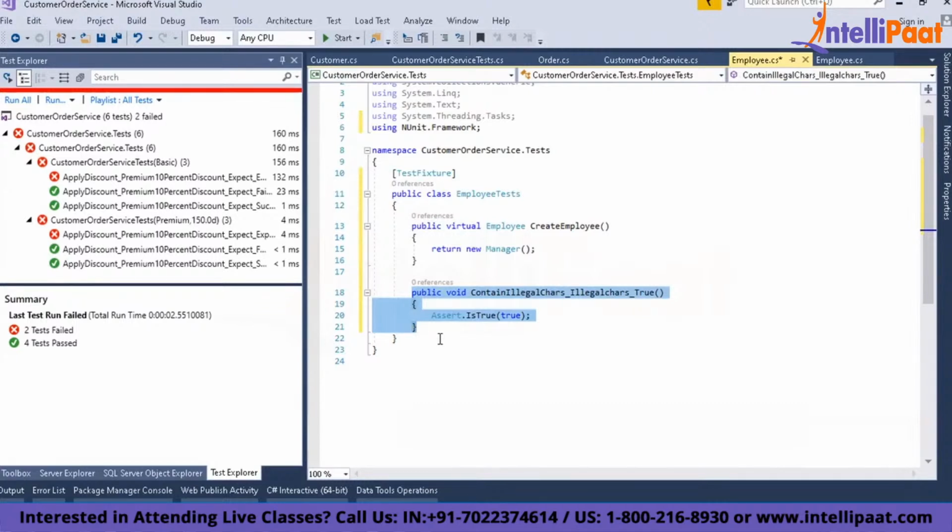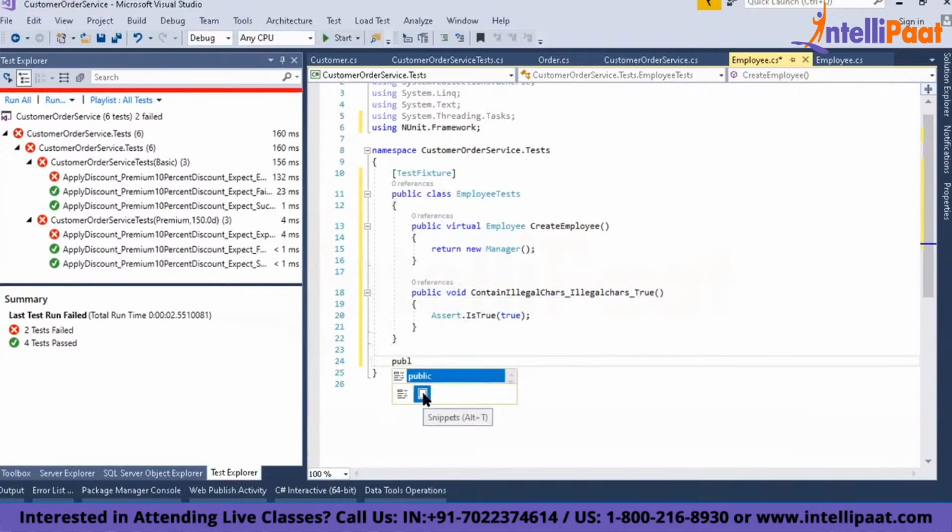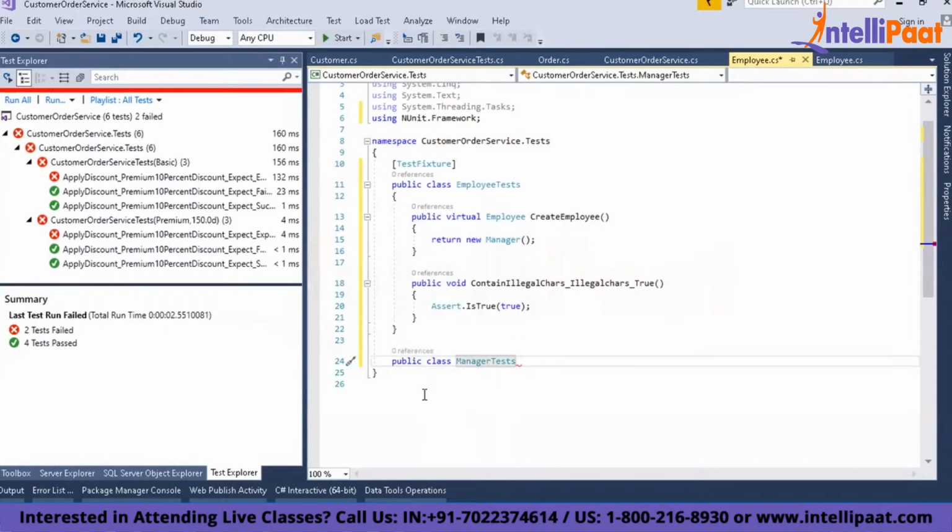What I mean is, I'll show you. When I am writing this now, I am doing it for the class ManagerTests. When I'm doing this, I should derive this ManagerTests class from the base test class, that is EmployeeTest.